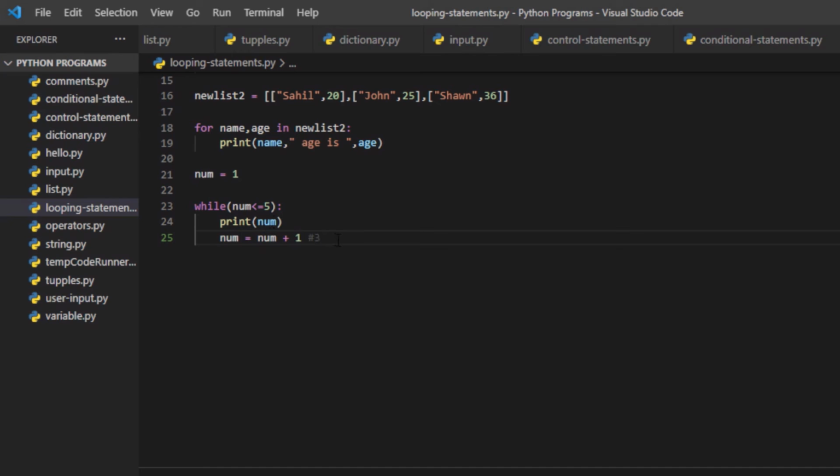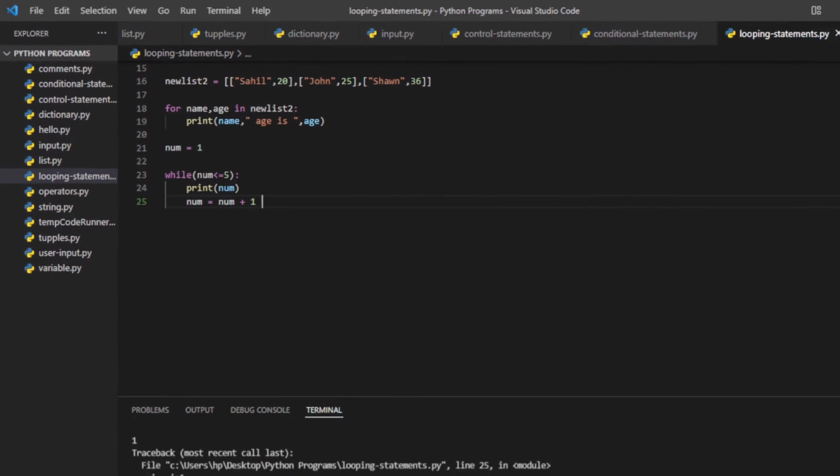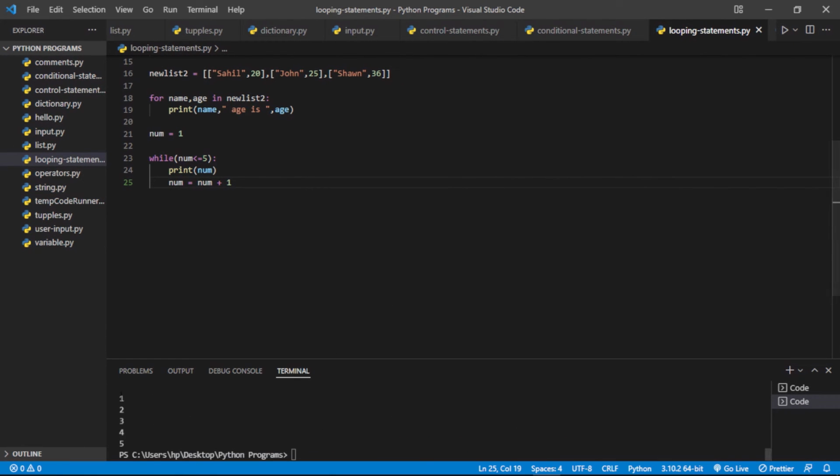Doing that, when the value is 5, it will see that it is less than or equal to 5, so it will print 5, and then the number will be increased to 6. Now it will see that 6 is not less than or equal to 5, so the loop will break and it will not print further. Now let's run this program to see the output. Yes, it is printing from 1 to 5. So our while loop is okay.